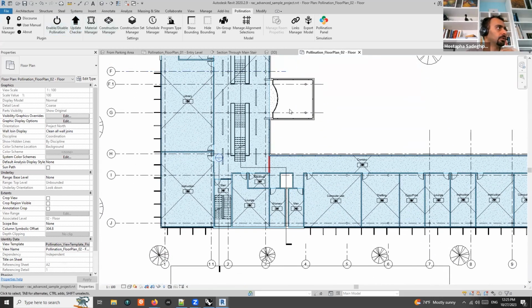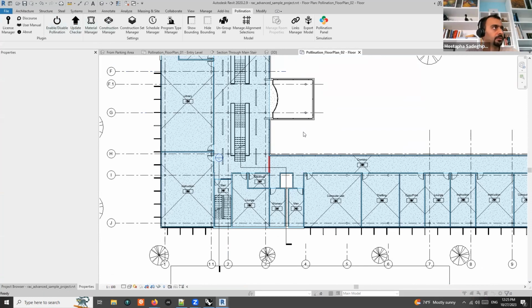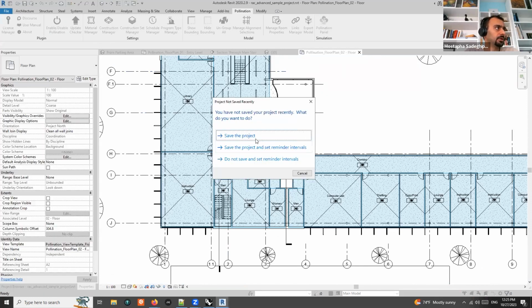Then I'm going to do the same thing, right? So you do RM. You want to save the project, maybe.